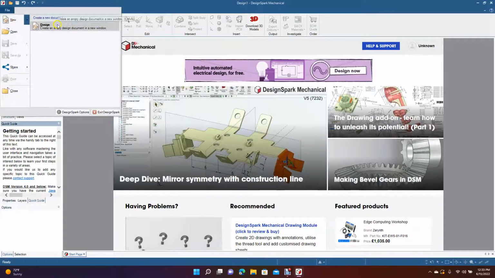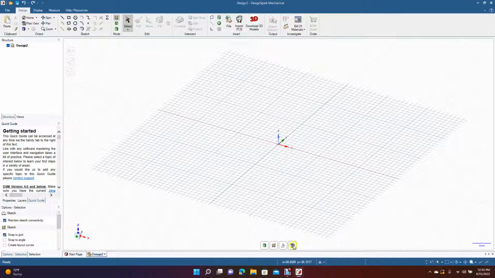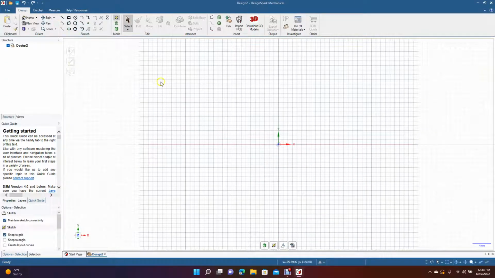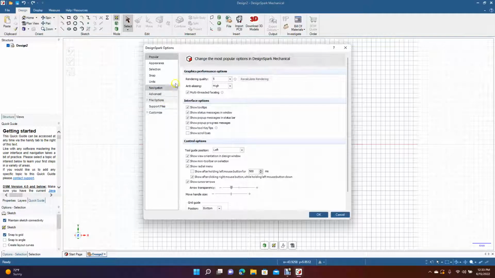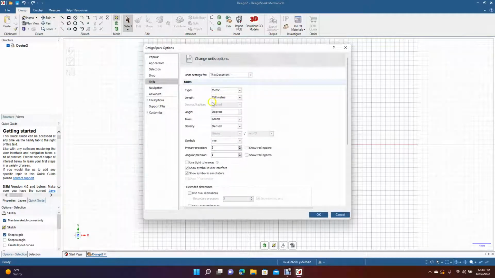We'll go ahead and go new design. I'm going to change this to the plan view. We're going to draw this in millimeters, so go ahead and change that. If your Design Spark is in inches, you need to come up here to File, go down to Design Spark Options, navigate to Units. Just make sure this is in metric and millimeters.